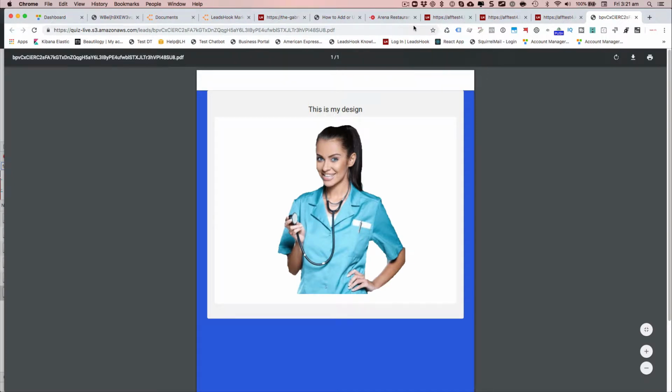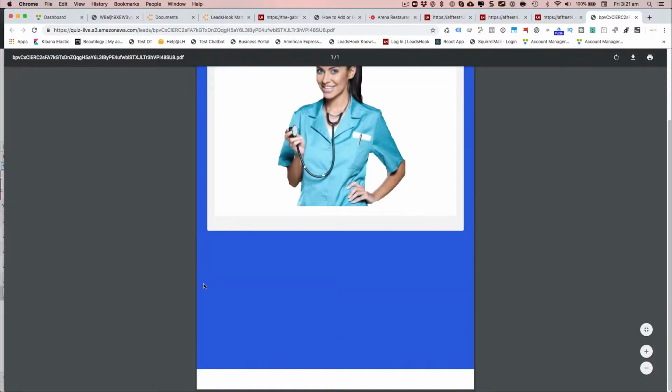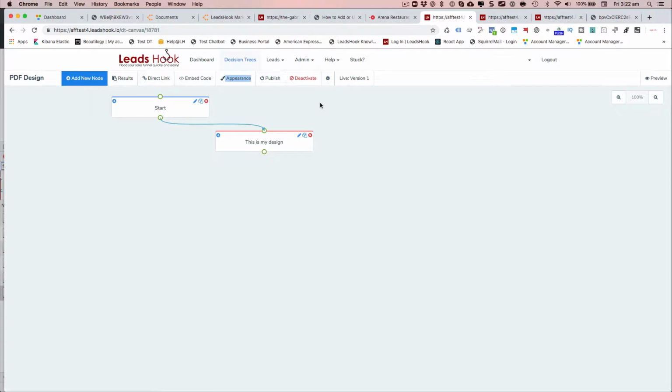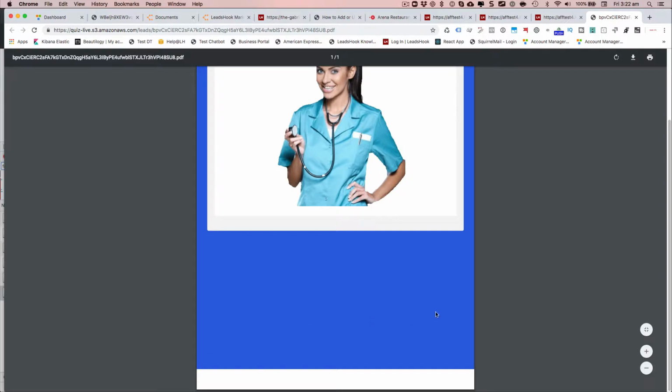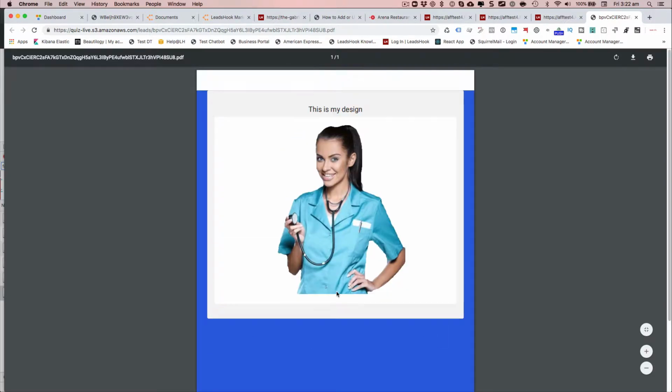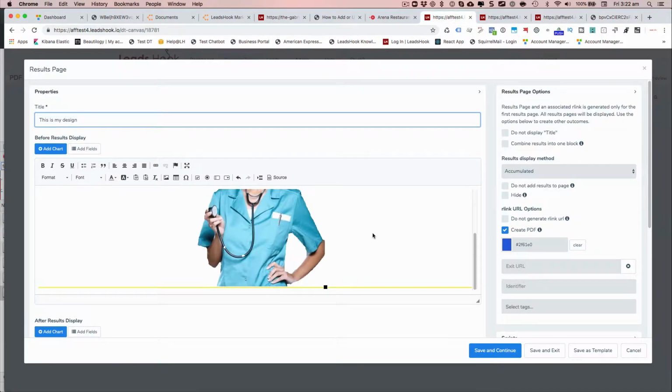Okay, so as you can see, what's happened here is my background color is controlled by the setting that I have over here on the node level. That's here, and what that's done is added color over here. So we've got a white bit over here, and we've got the white bit on top. Now that image actually has no color, so this is the LeadsHook part. So that's basically this results page.